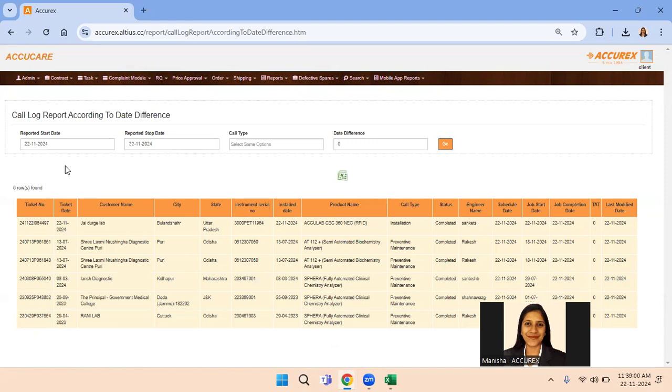That is the date when it has been registered, the date when it has been scheduled, the date when the call has started, and when the call has ended. Basically, to understand the difference between them, this is the report. This report covers all the calls which are completed. None of the active calls will be seen here. Any calls which are completed will be seen here.